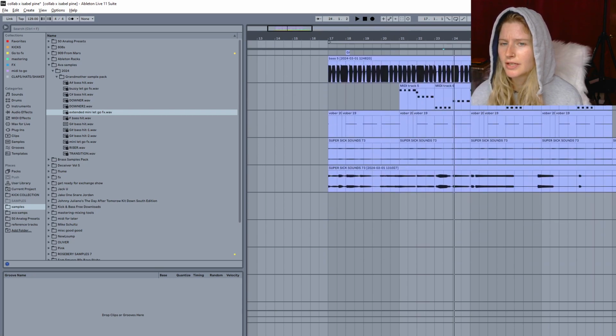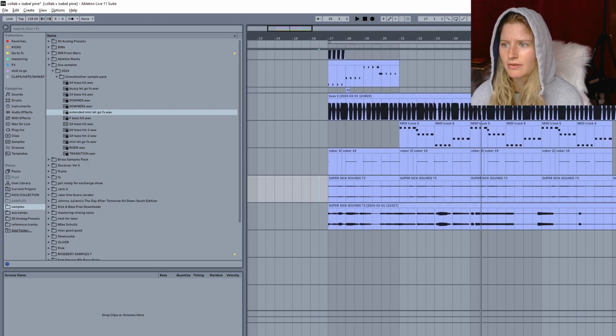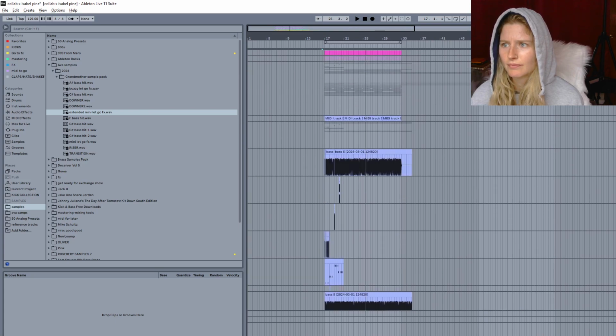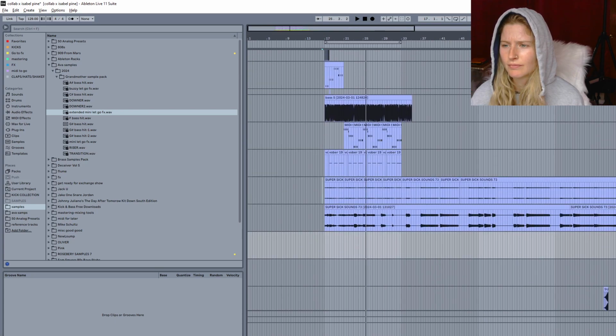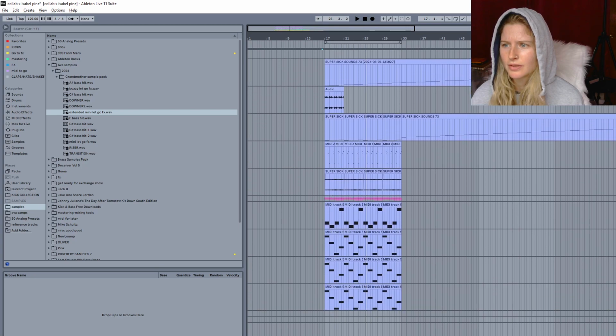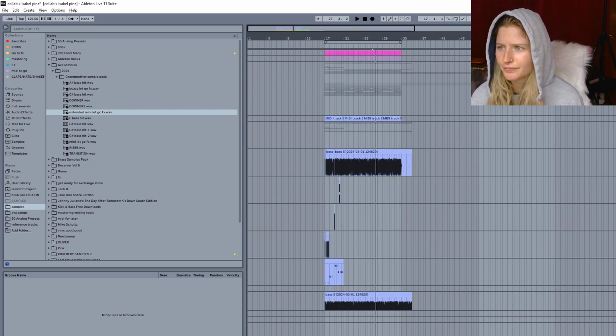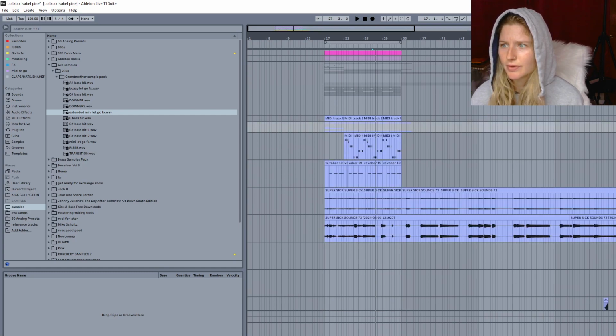Again, just organizing here. That's definitely a synth sound. Where do our synths go? Synths. We've got so much going on. That's a synth sound. Let's minimize those. What's this?